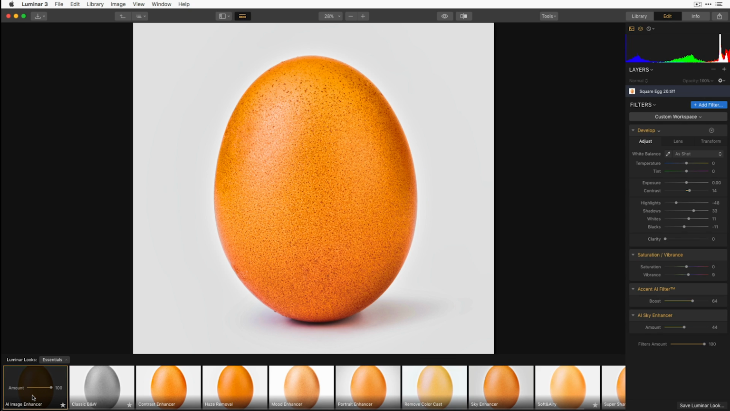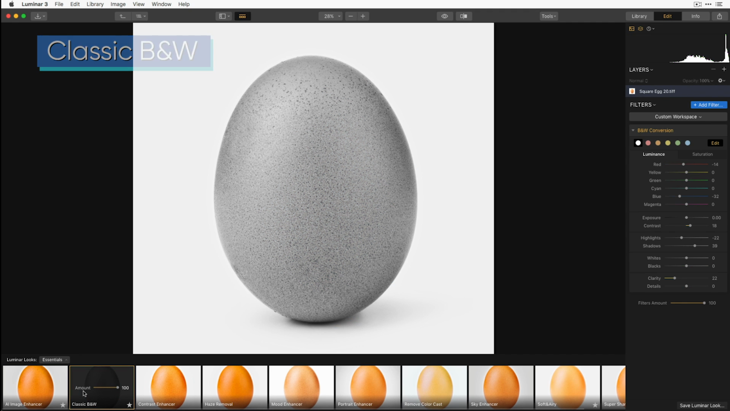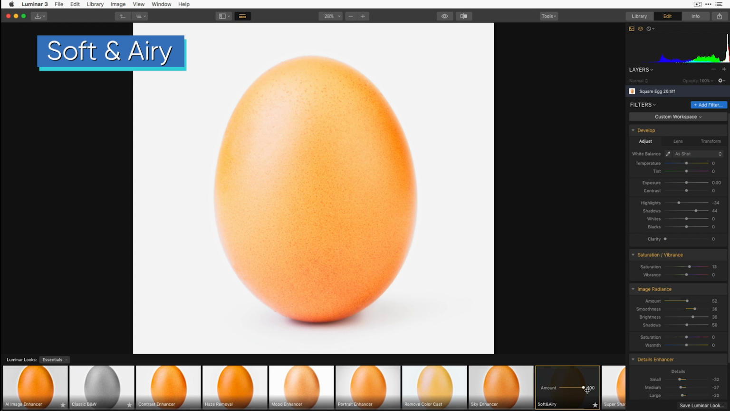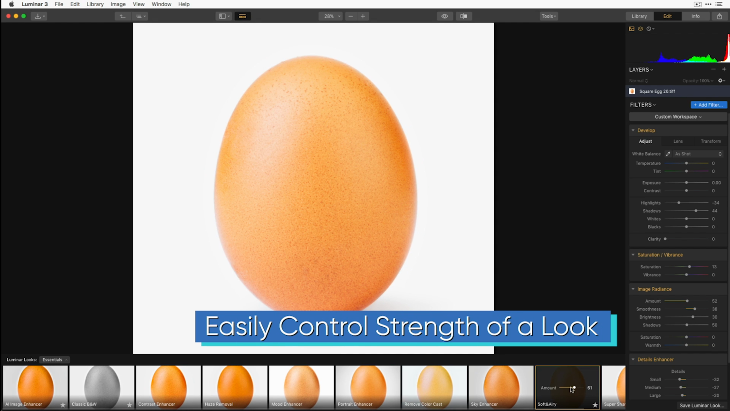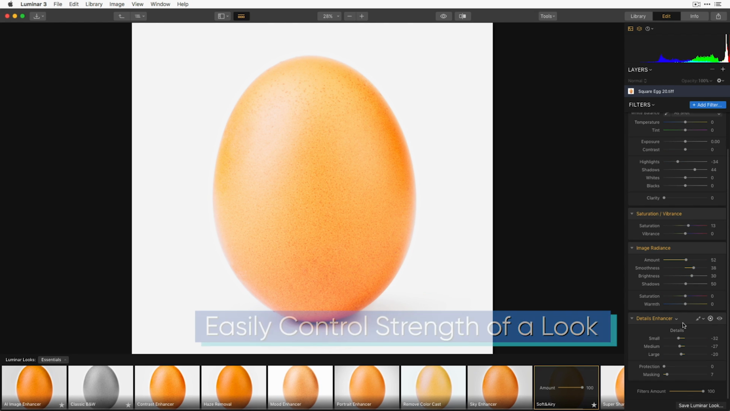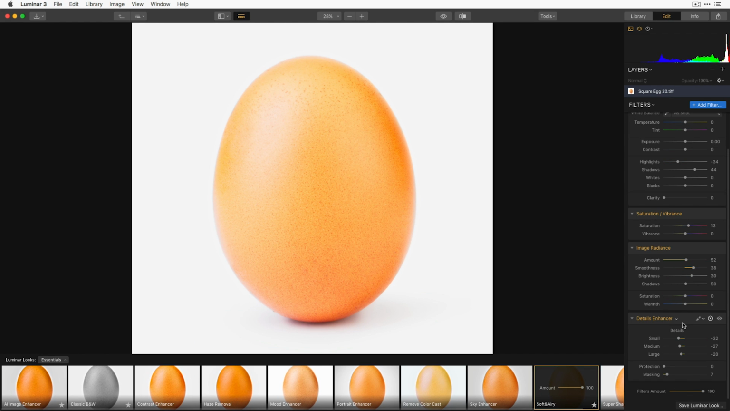Now there's a whole bunch of great looks in our Essentials Looks collection. Everything from creating a classic black and white image from your photos to creating that really cool soft and airy look that everybody's using. And I like the fact that I can just click on this look, it applies it to my picture, and even if it doesn't work exactly how I want, I know that I can either adjust it with one of the sliders directly below in the Looks collection or any of the individual filters within that look.